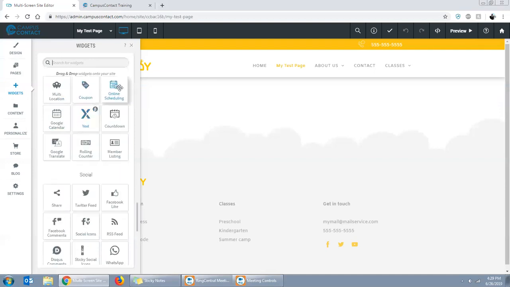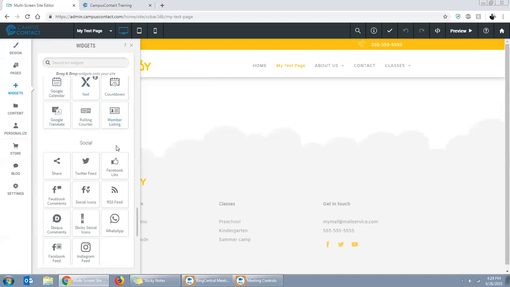Online scheduling, this is utilizing a third-party system that is a great way of scheduling events and things in your school system. Countdown timers, Yext is another third-party application. The Google Calendar, as I mentioned earlier, where you can integrate with Google. Also Google Translate, there's another additional type of counter. And member listing, which is what we often use for staff directories as well.